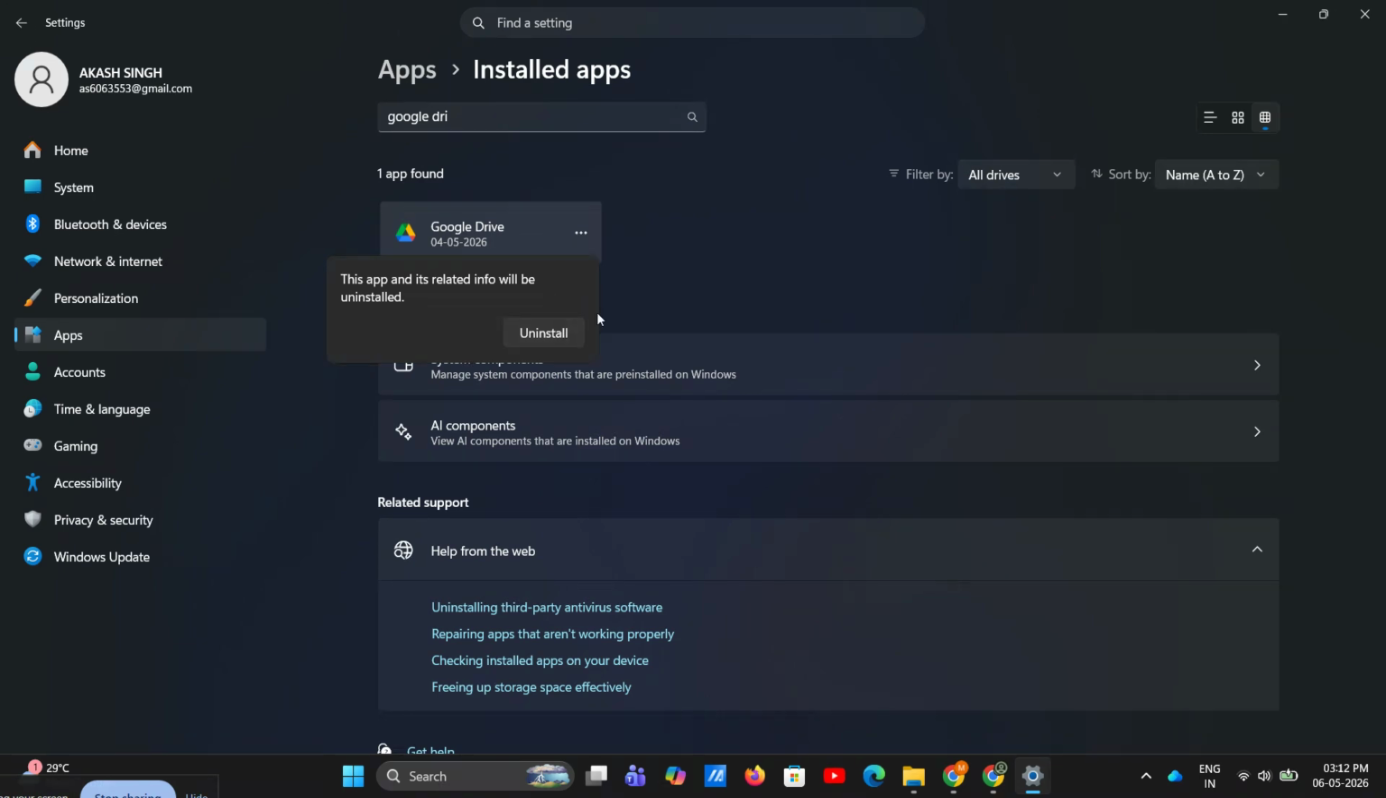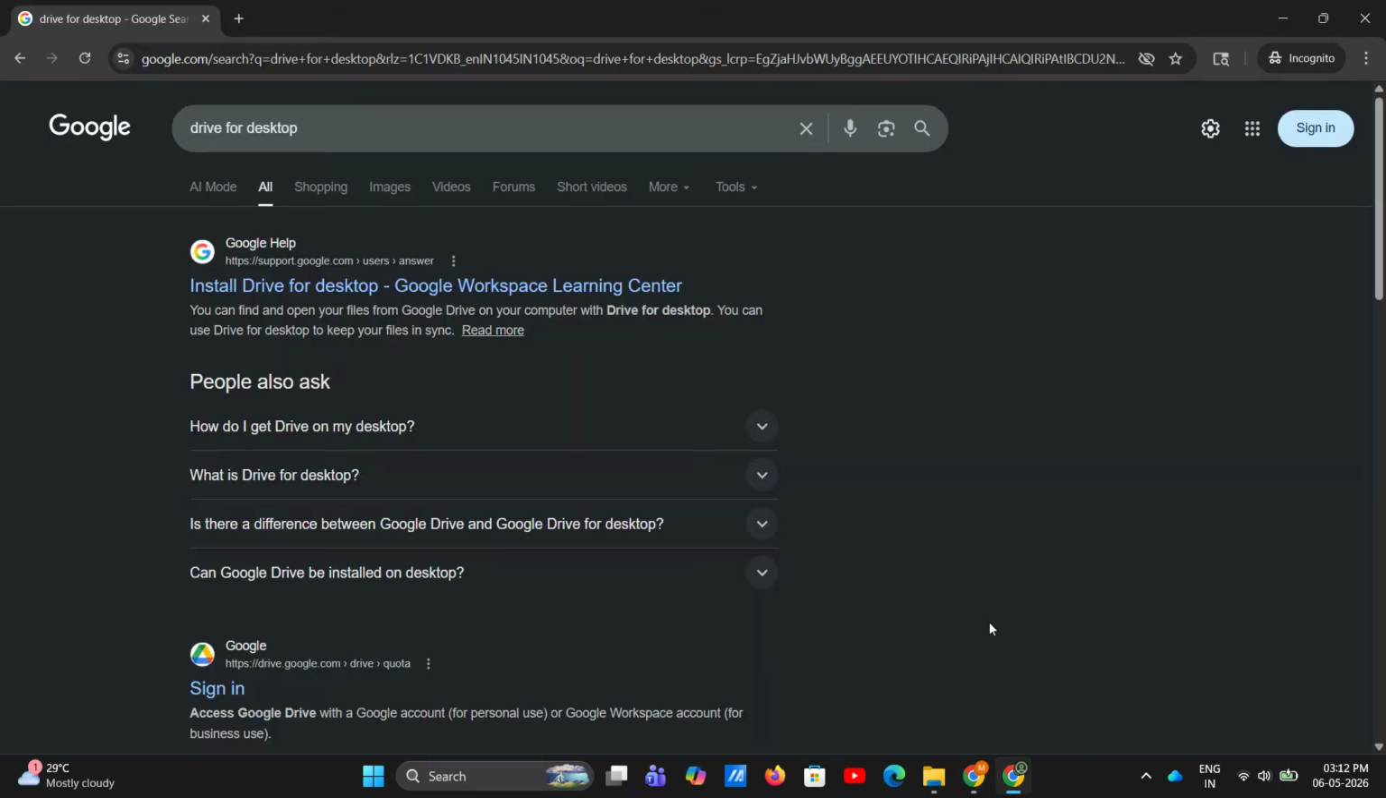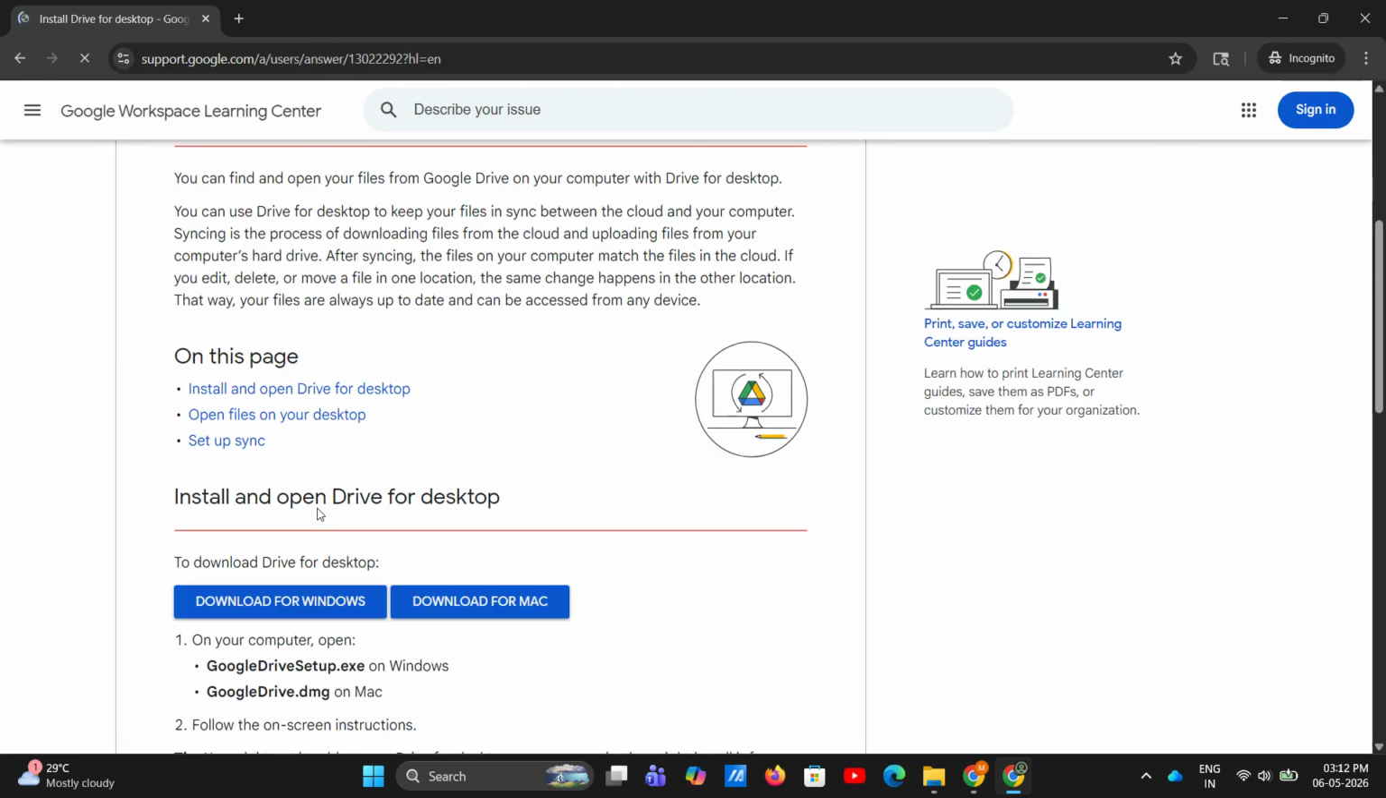Once that's finished, go to the official Google Drive download page in your browser and download the latest version of Google Drive for desktop. After the download completes, open the installer and follow the on-screen instructions to install it again. When the installation finishes, sign in with your Google account. That's it. You'll now be using the latest version of Google Drive for desktop.